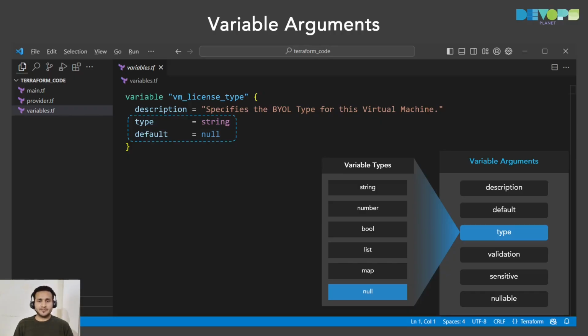So that's all about the variable types we have with the variable block, and we are configuring the variable type as a variable argument. Now let's have a look at the next variable argument, that is the validation.